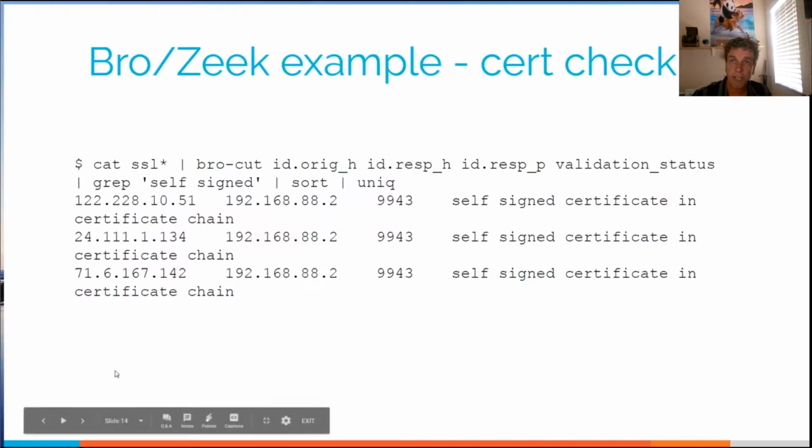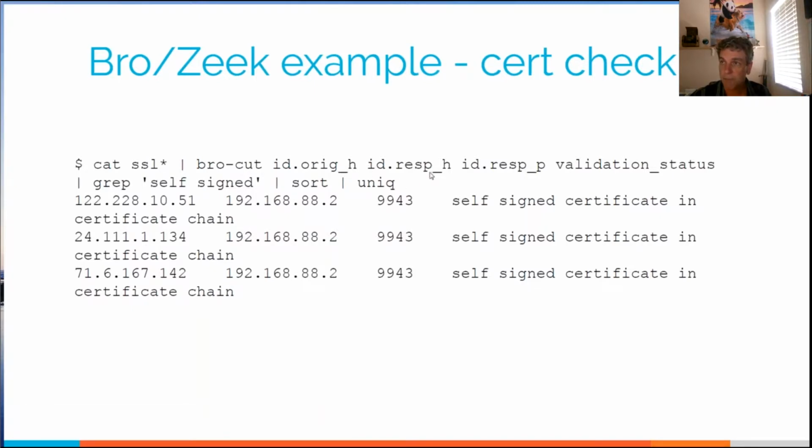So here I'm saying, okay, cat, just display the contents of all these files, run it through BroCut, show me the source IP, the destination IP, the destination port, and the validation of the digital certificate if one was used. If I see a dash here, that tells me no digital certificate went by on this port. Well, if I'm looking at TCP 443, why not? I should have seen a certificate go by. If I don't see anything, that's something to be concerned about.